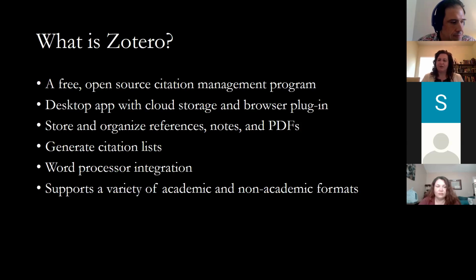I think it's not going anywhere. It's a desktop app that has cloud storage and a browser plugin. So you have an account with Zotero, you can sync between devices, but you do most of the work in a desktop app. You can store and organize references, notes, and PDFs.